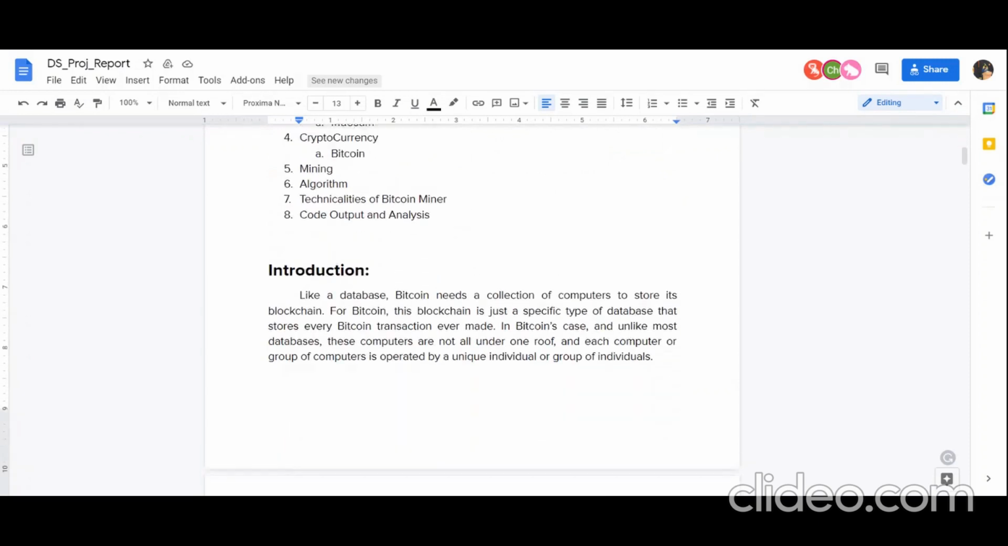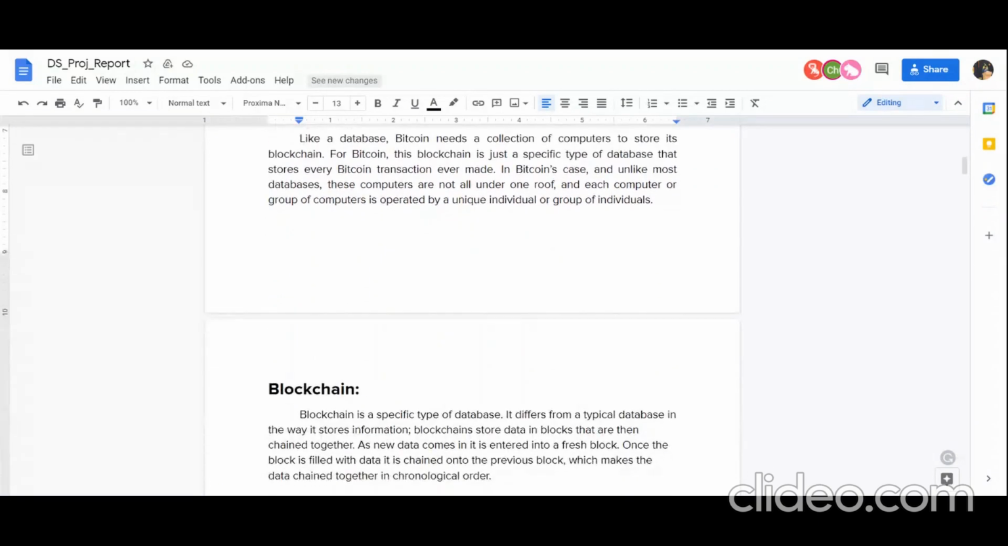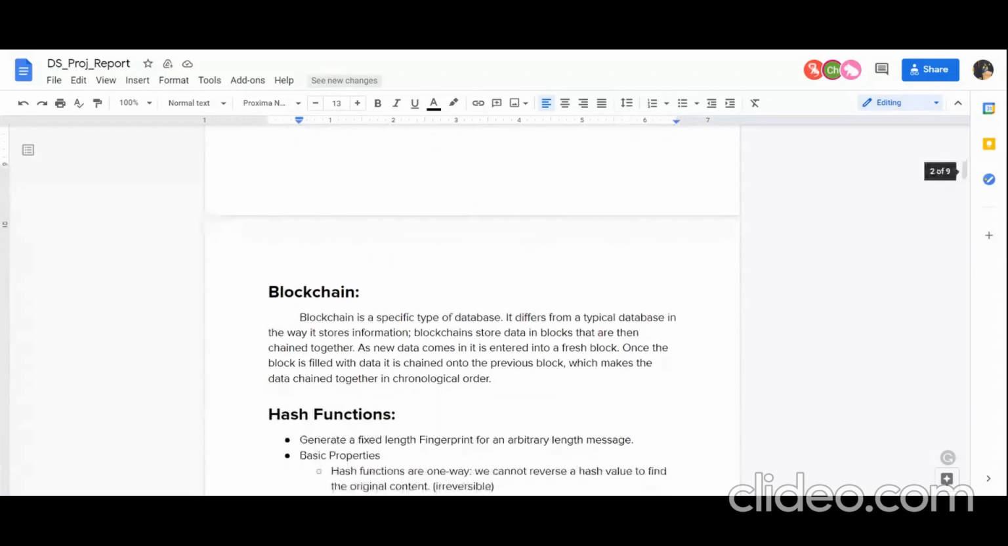Like a database, Bitcoin needs a collection of computers to store its blockchain. For Bitcoin, this blockchain is just a specific type of database that stores every Bitcoin transaction ever made. In Bitcoin's case, and unlike most databases, these computers are not all under one roof, and each computer is operated by a group of individuals.